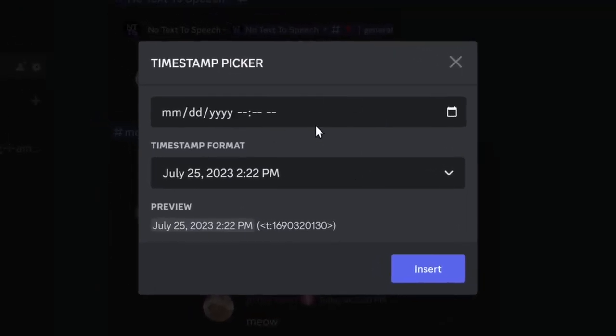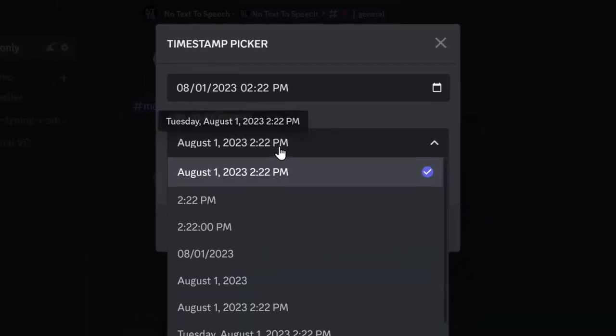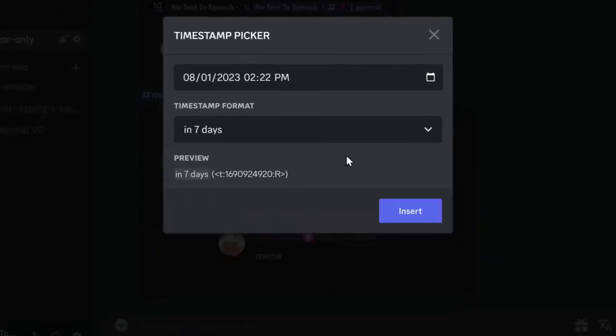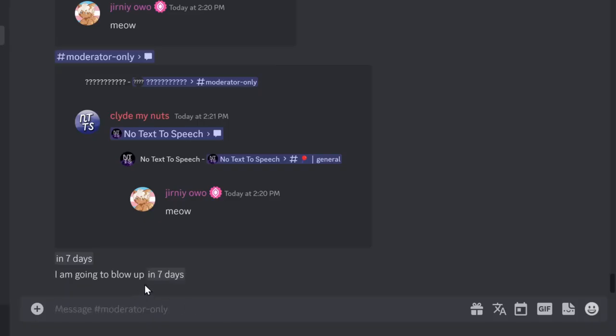And finally, the last one is Send Timestamps, and this allows you to insert a timestamp. You can select a time. So I'm going to delete my channel on August 1st at 2:22 p.m. I can change the format of the time. So in 7 days, click insert, press enter, and kaboom, in 7 days. I'd obviously need to add a little bit of context to my message so that it makes sense when I send it, but you can create timestamps very quickly and easily.